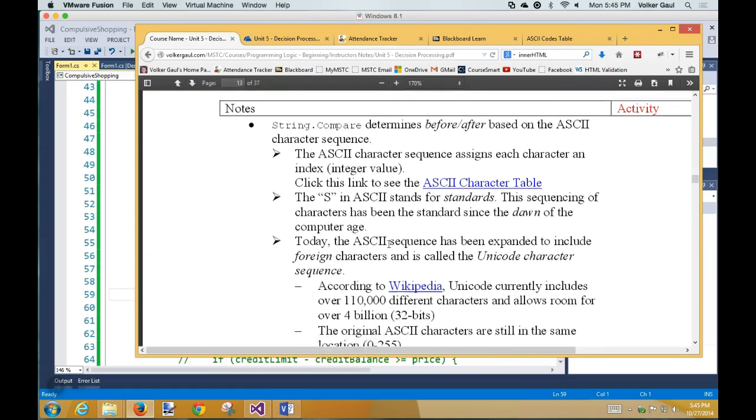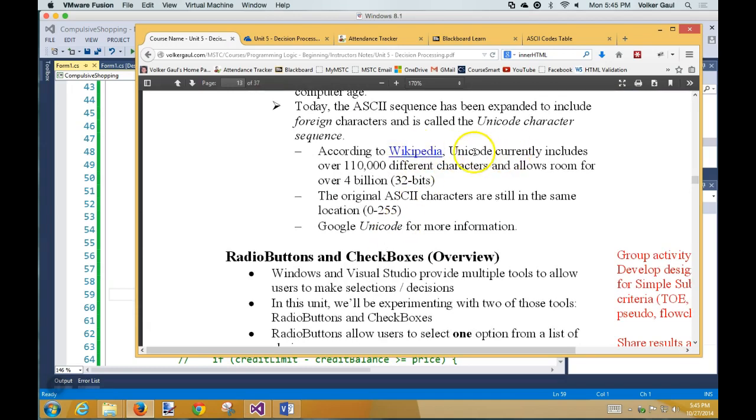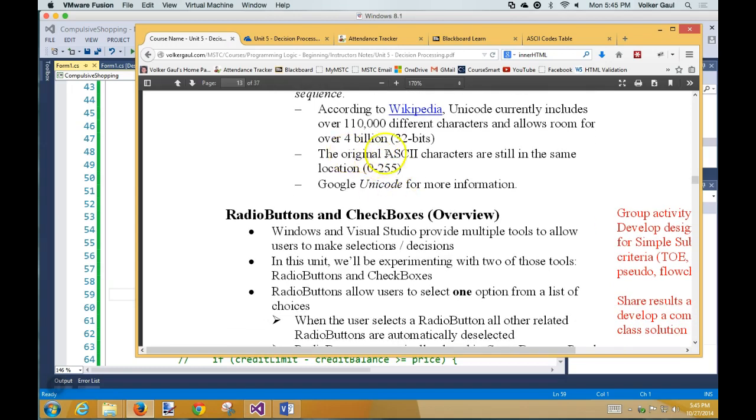There's the ASCII table. According to Wikipedia, Unicode currently has 110,000 different characters in it. But it's got room for 4 billion, so we've got room for a few more. Bring some aliens in here. We can handle them, no problem. What's interesting is the original ASCII characters, the 255 that I showed you on that webpage, are at the beginning of the Unicode, so they all have the same numbers they had before.